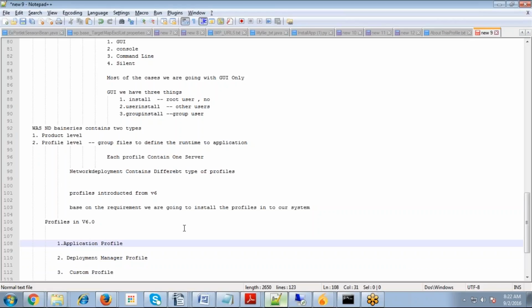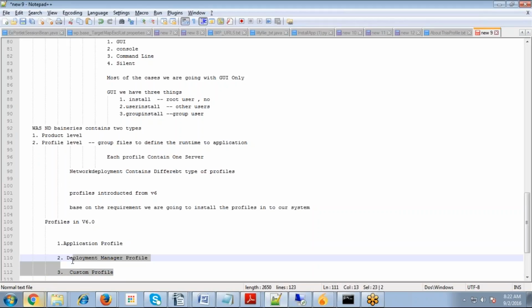When we go with the application profile, it has one server and some admin console to provide the runtime environment for the application. Deployment manager is a different type of profile used to provide some special services, and the custom profile is also one type of profile which provides service at the time of creating clusters.